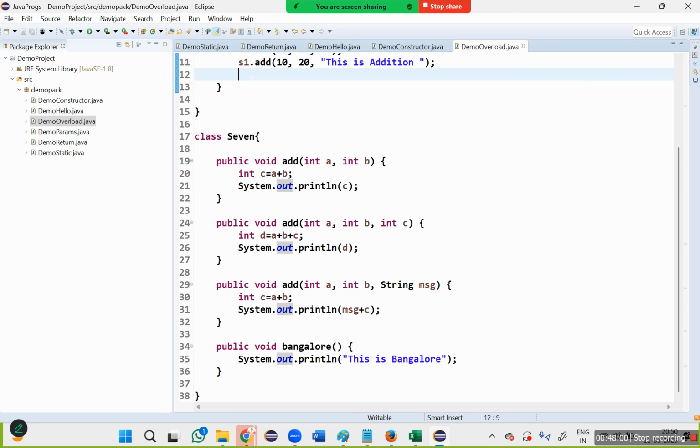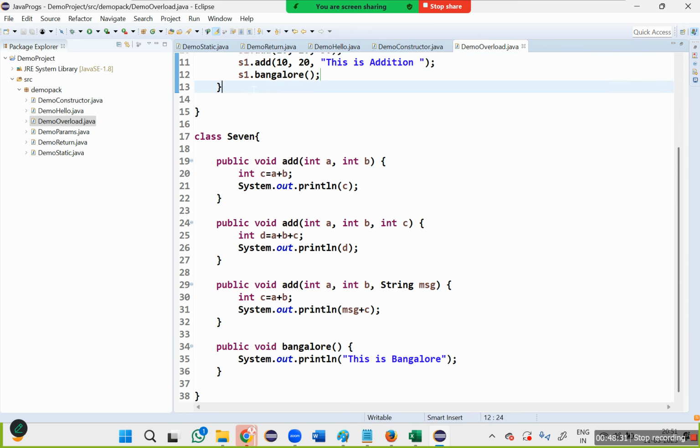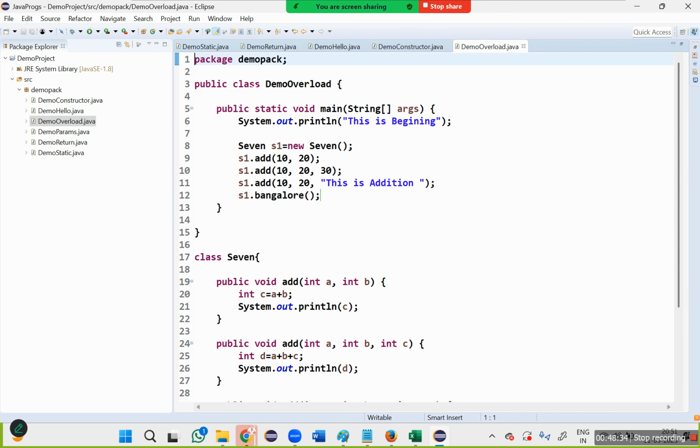How to call this other method? s1 dot method name. 30, 60, this is addition, 30. Take down this. Take down heading as method overloading and take down this.